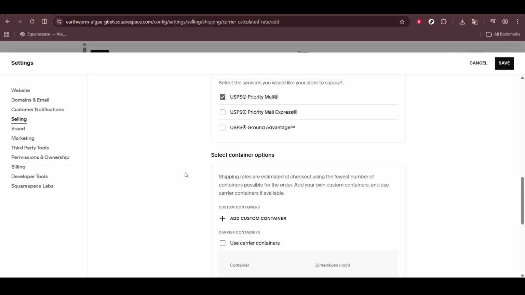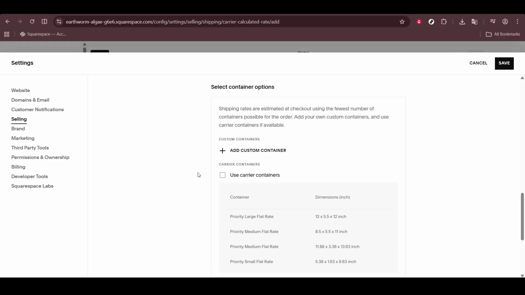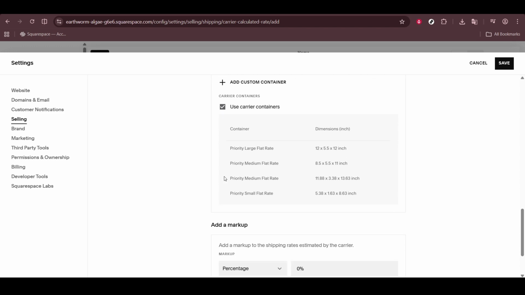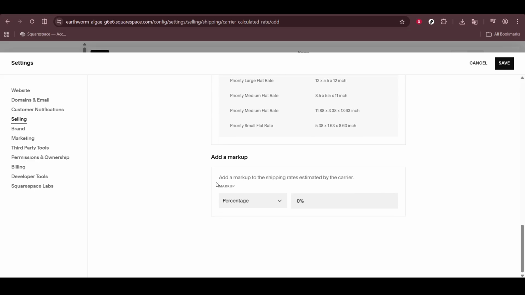Open Select Container Options, then go to Custom Containers to define boxes or mailers that match your real packaging. Click Add Custom Container and enter dimensions and weight accurately. It's best to include the empty container weight plus typical packing materials like tape or paper so your estimates stay true to what you'll pay. If you use multiple box sizes, start with the one that fits most orders. You can add more later as your catalog grows.